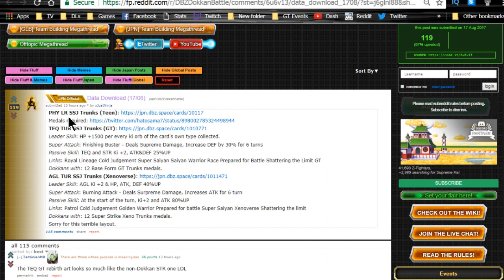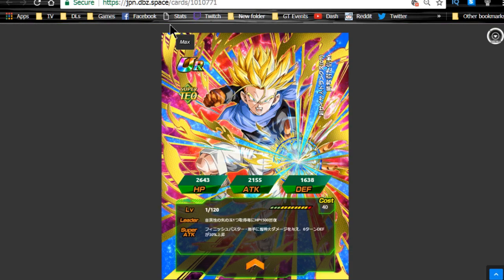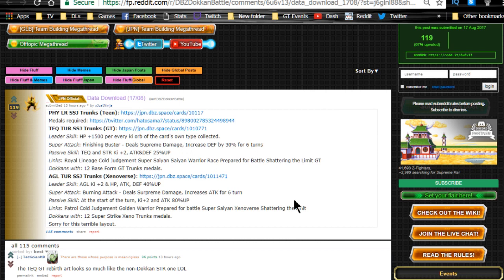We also have the Dokkan Awakenings for the Technique Super Saiyan Trunks GT and the Agility Super Saiyan Trunks Xenoverse. They're both actually pretty damn cool. I think I have one up right here. Yeah, this is just a tech one. They both become decent units to run. They both have good stats, good leader abilities and stuff like that. So again, that's going to be saved for a different video. I'm probably going to talk about those two when I do the LR Trunks video, so stay tuned.